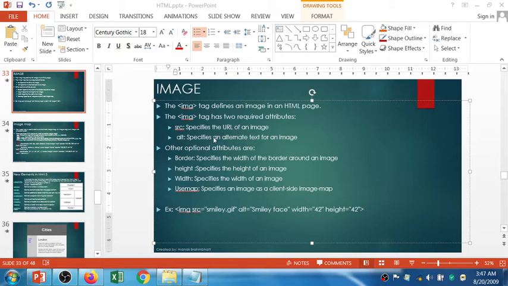The other attribute is the alt attribute. Suppose the image is not loaded on your web page. With the help of the alt attribute you can provide alternative text, so that you can give the user the information that this image is not loaded, but this is what the image is for. You can add the name of the image or any description to this alt attribute.